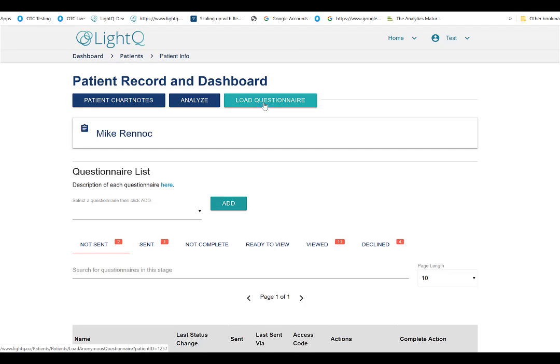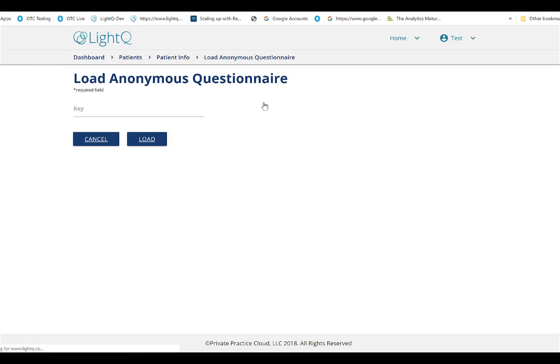Now this button is called Load Questionnaire. And so if you've used the anonymous screening tool, which is available at ready123go.com, a person can complete a questionnaire, and after completing the questionnaire, they get a copy of the report plus an access code. And if they share that access code or key with you, you can type it in here, and it automatically uploads into your chart, which is kind of a cool thing.